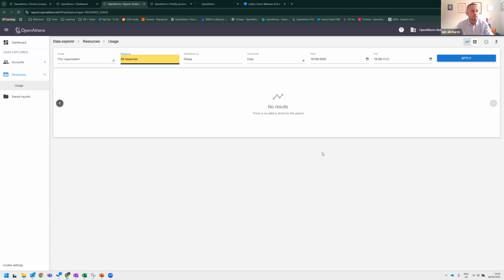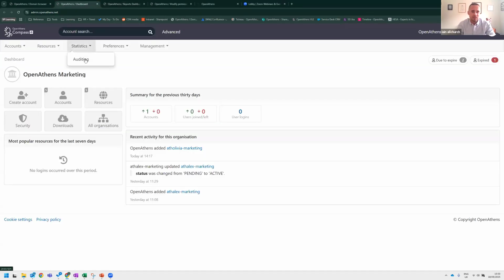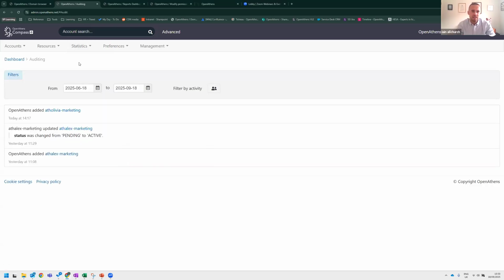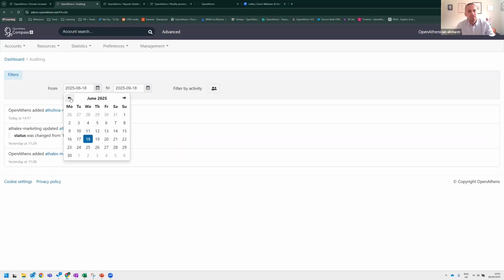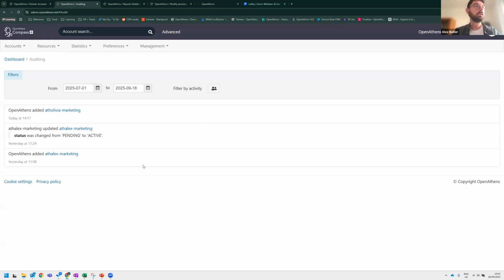Whereas the auditing will show you specifics around accounts. What I mean by that is events within an individual account. That could be the account being activated, an account resetting their password, an account being suspended due to misuse, or an account being created. So very much account specific, rather than reporting, which collects data on actual usage. Yep, absolutely. Cool, thank you very much.